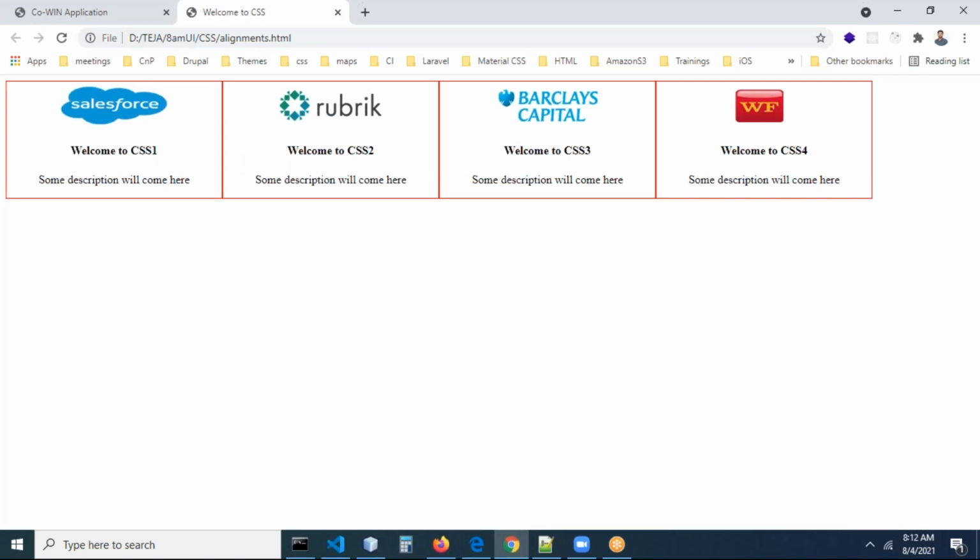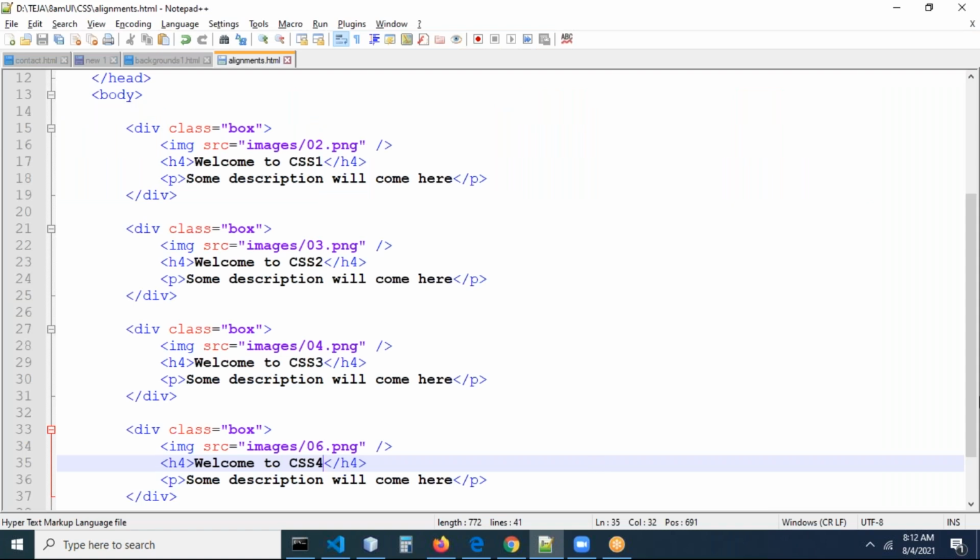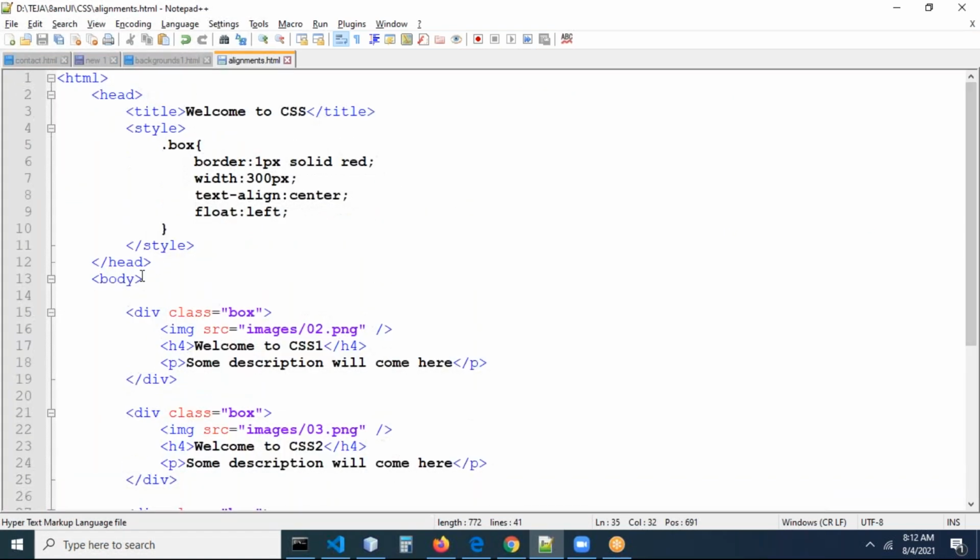Okay, but you observe all the boxes are attached together. There is no gap between the boxes. Then what do we want to do, right? We need to maintain some gap. See, what is the width you provided? You provided a width of 300 pixels. So do you know one more thing? You can provide width in percentages also. Now I can see I'm providing 20% width, I believe.